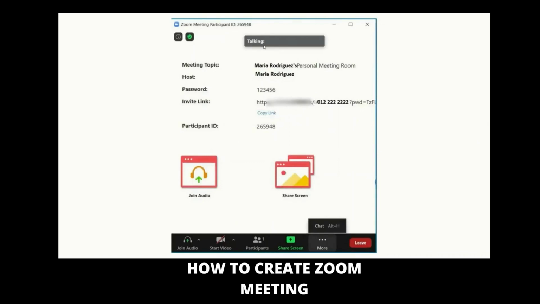You have a lot of options here. First you can see the participant ID, and you can see who is talking here. When there are multiple participants, you will see who is talking, and your name will be listed here. This is the meeting topic, so whatever meeting topic they have given will be listed here. The host name will be listed here, the password for the meeting, and also the invite link. In case you want to invite someone else, you can do that.